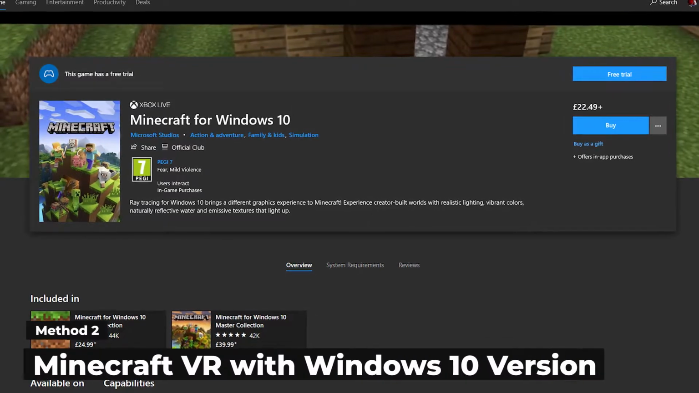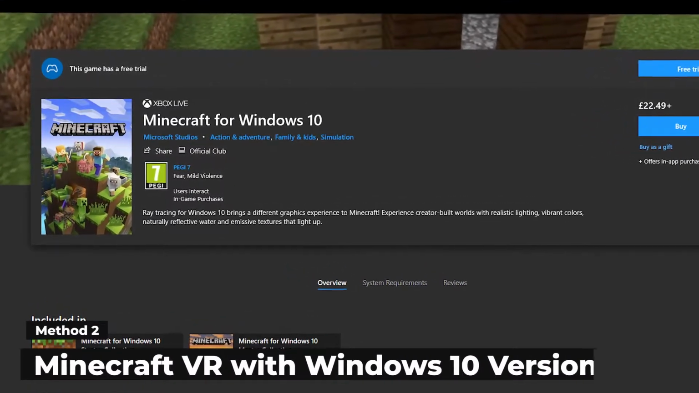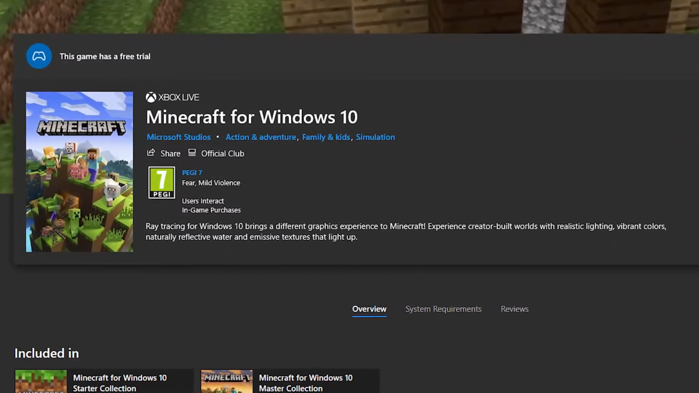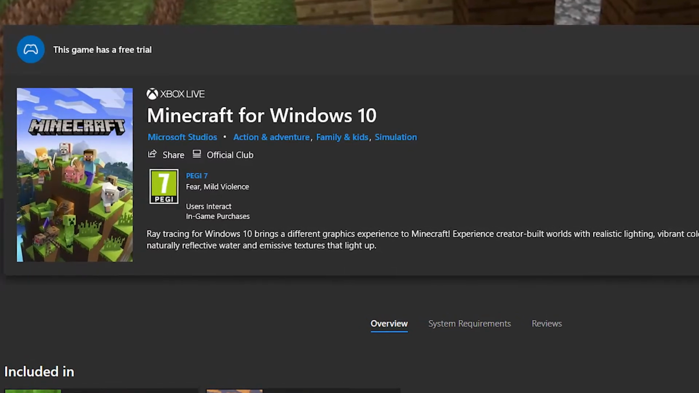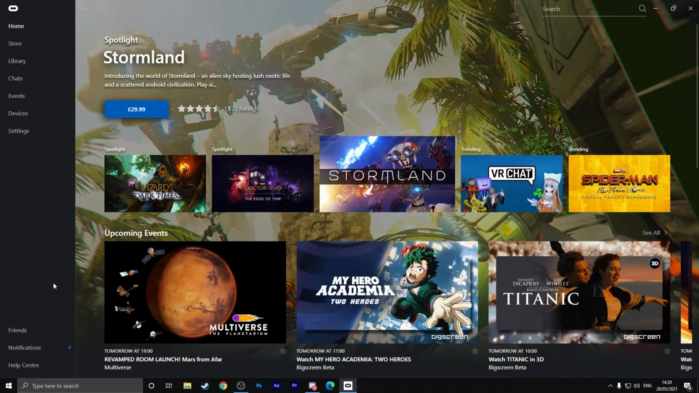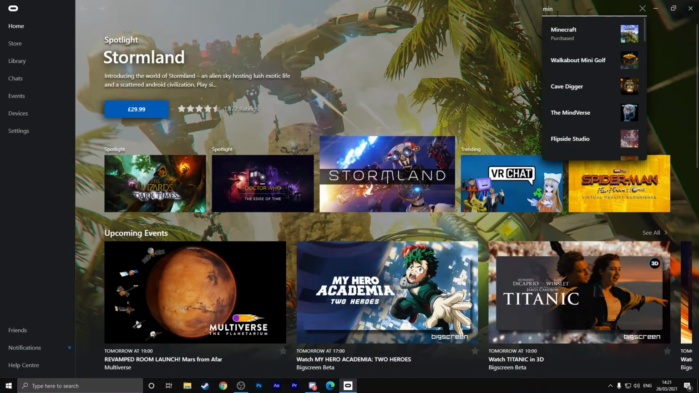Method number two is using the Windows 10 version of Minecraft. Minecraft is exclusive to Windows Mixed Reality headsets from the Microsoft Store, however it does now also work with Oculus headsets. For Oculus headset users, if you own the Windows 10 version of Minecraft, you can open up the Oculus app on your computer and then search for Minecraft.